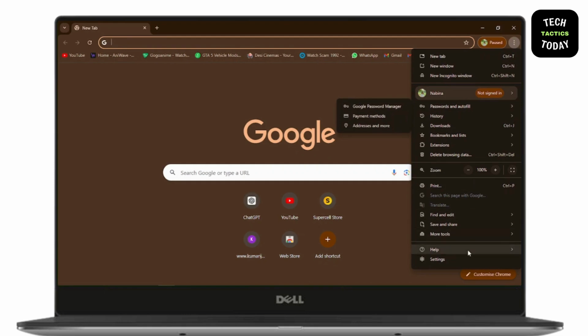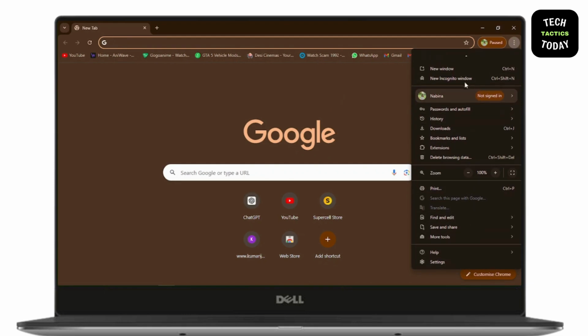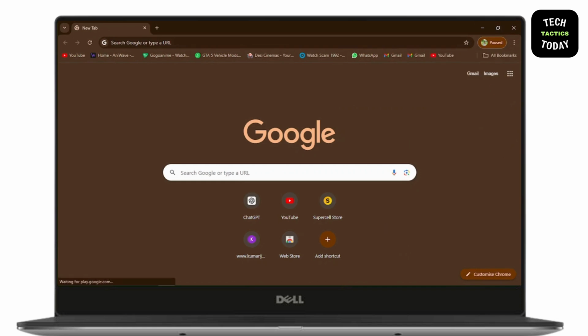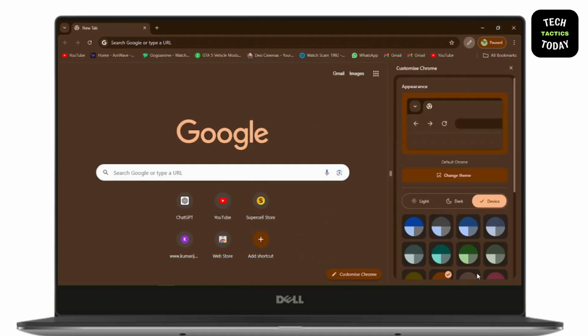And after that, here you have to go for the customize Chrome. Here you can't see that. So on the bottom you can see the customize Chrome option. You have to go for that.